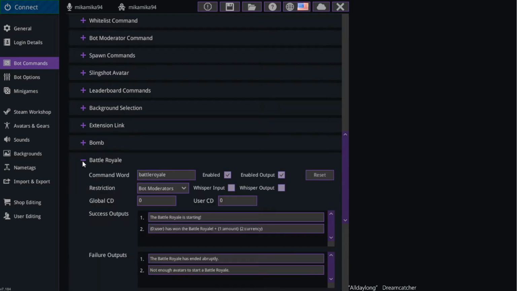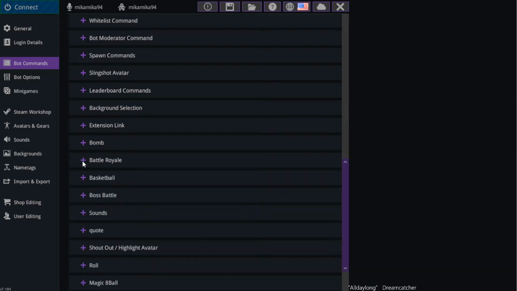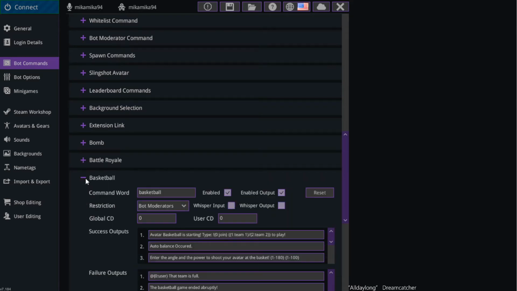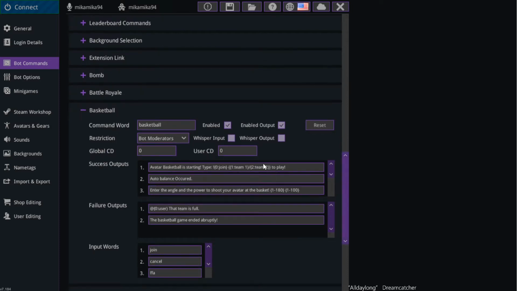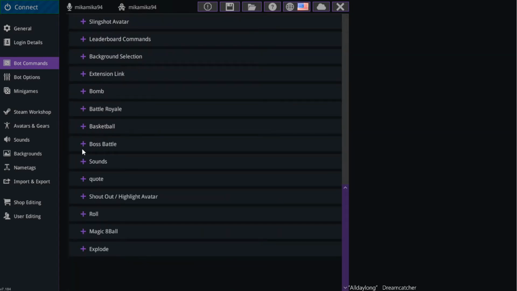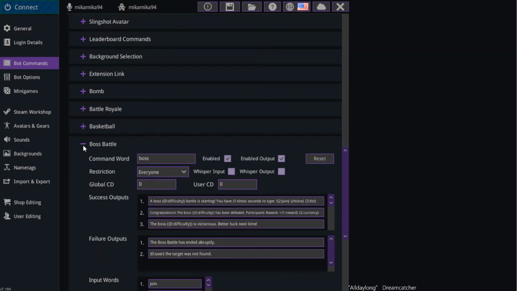Battle Royale is the one where you have everybody fight on the screen. Basketball, you use your character as the basketball and try and get it through the hoop. And boss battle, you're fighting a boss with everyone who joins as one of the 3 classes that are available.